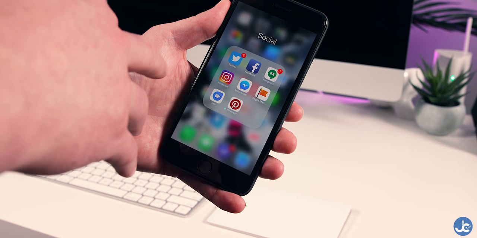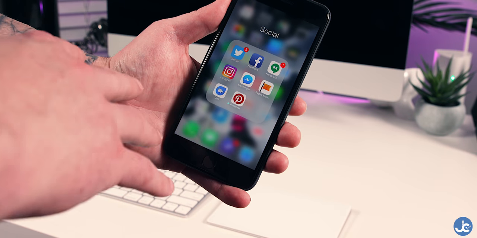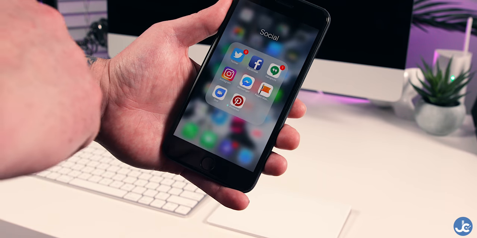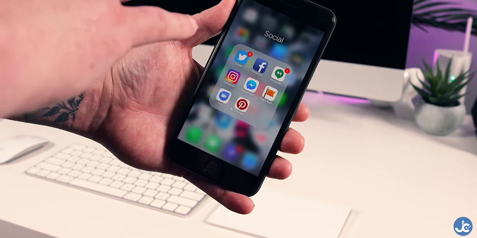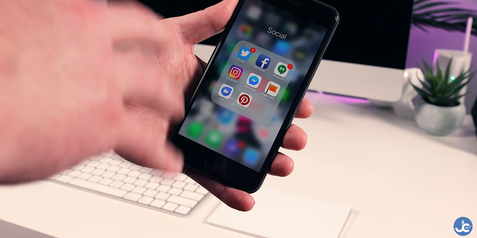Facebook, Hangouts, Instagram, Messenger, the Pages Manager for my Facebook business page. If you guys aren't following me on there, you can find that link in the description. The Duo app, which, I don't know, it's Google's FaceTime pretty much. And it works really, really well, actually.